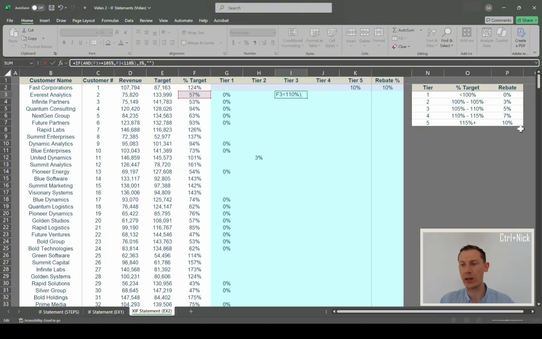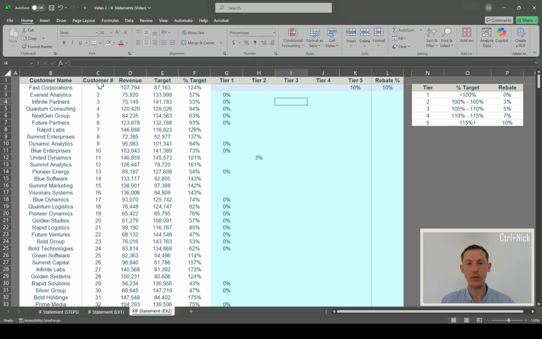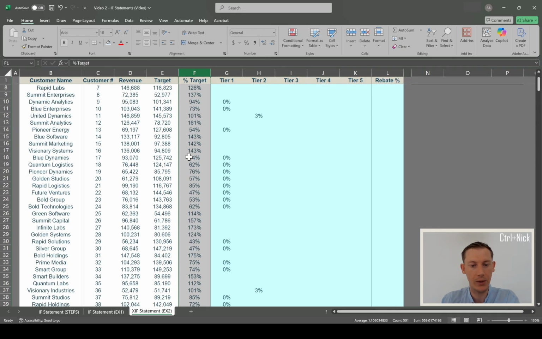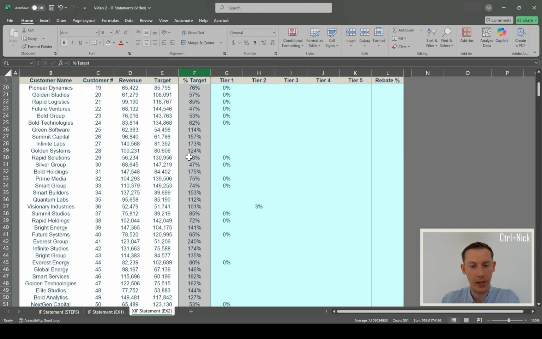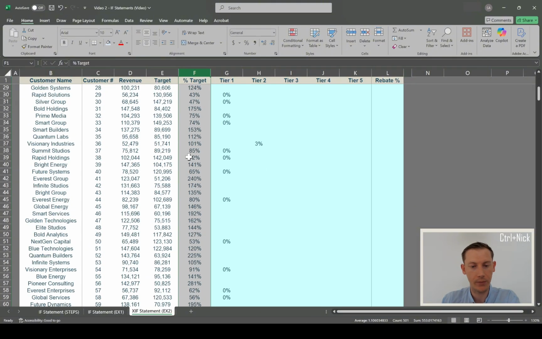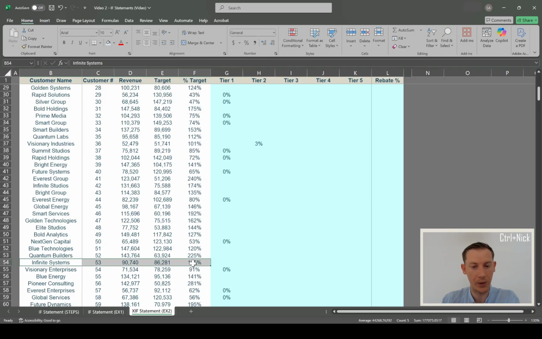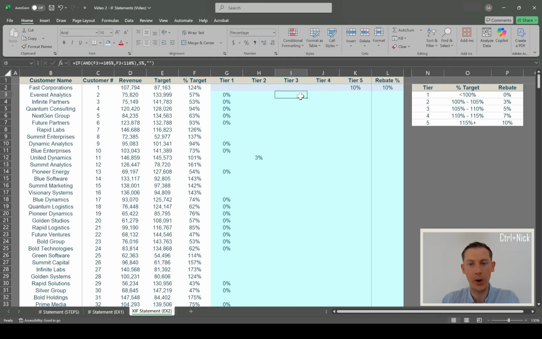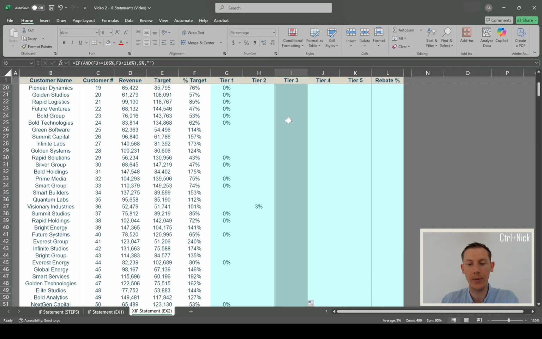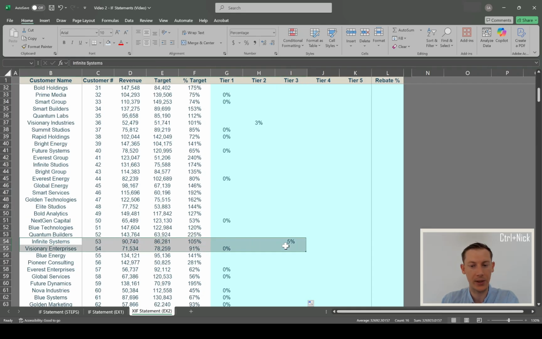Then for this tier, it looks like over in the table, they qualify for 5% as a rebate. 5%, enter. Again, nothing's going to populate. And the first time we should see someone populate is, let's see, 105 to 110. If we scroll down, doesn't look like too many will hit this. Here we see Infinite Systems at 105. So let's check this out. I'm going to go back up to I3 where we have the new if statement, double click, scroll down, Infinite Systems. They're within that range, so they get 5% rebate.